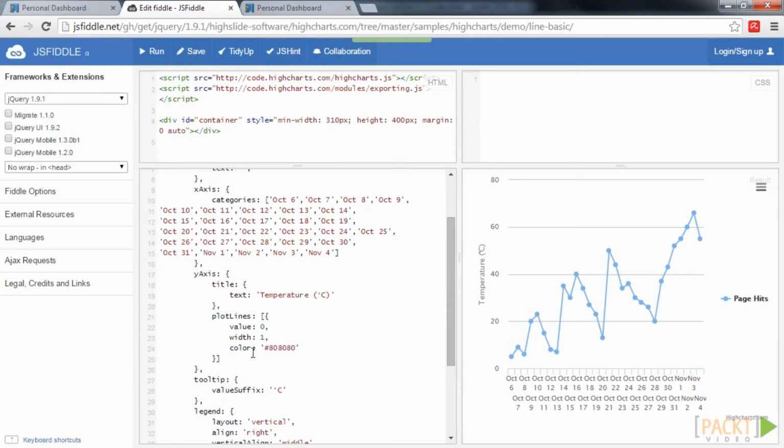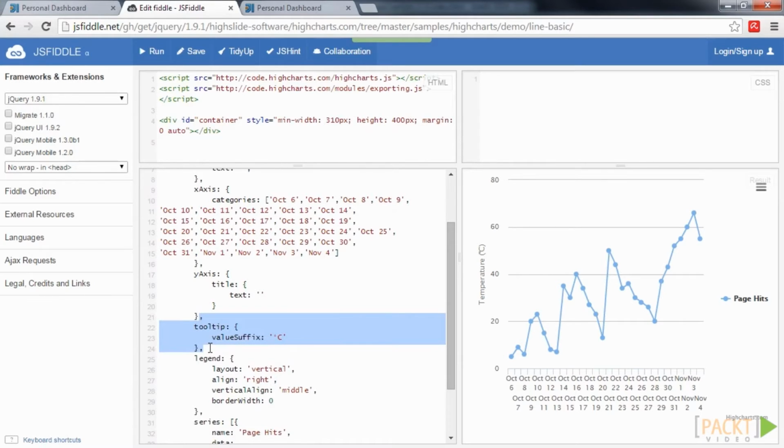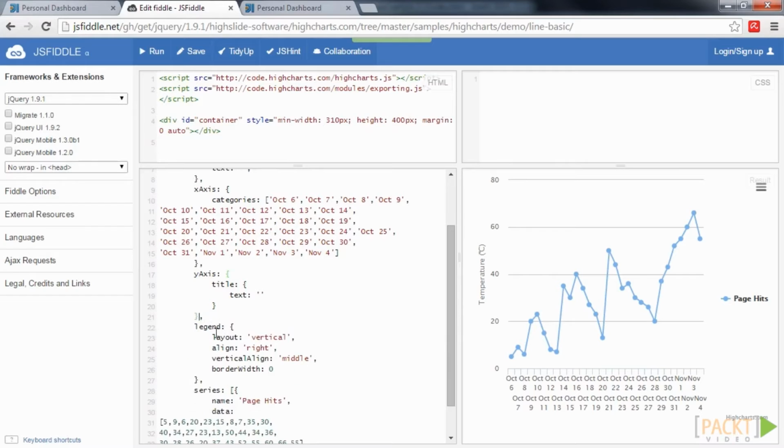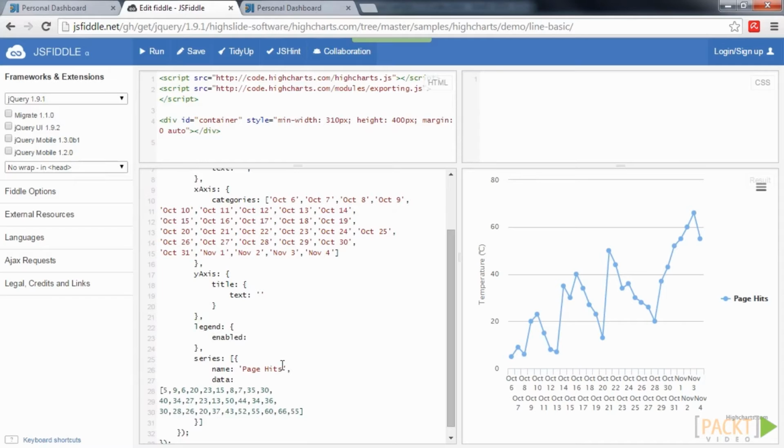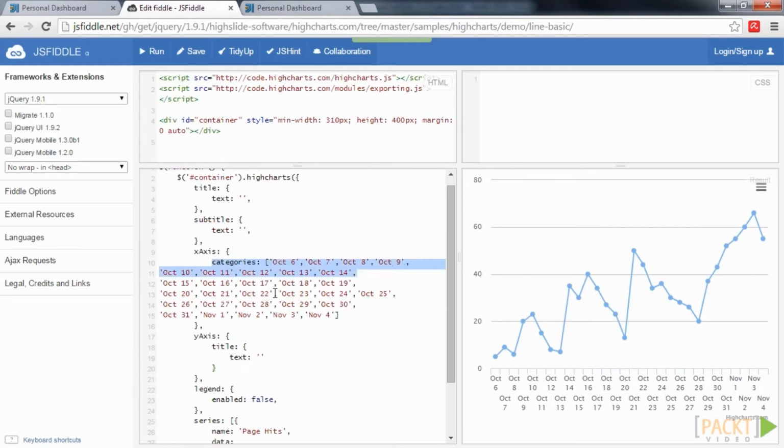In the y-axis configuration, we remove the title, or rather replace it with an empty string, and remove the plot lines configuration for now. Also, we remove the tooltip configuration for now and disable the legend by setting the enabled parameter to false. Now the chart looks a lot closer to what we imagined, but it seems pretty awkward to enter the last 30 days manually like this.